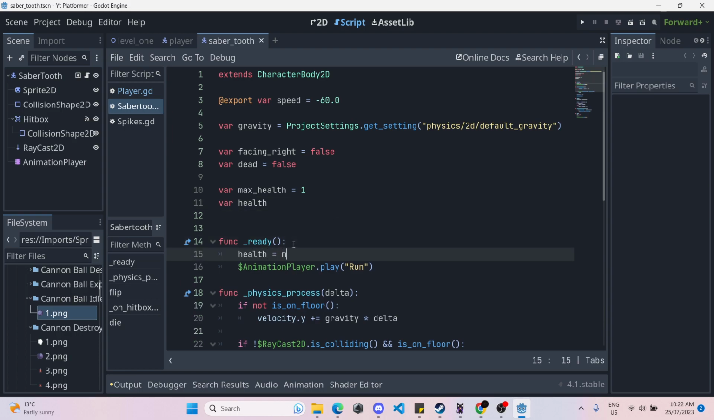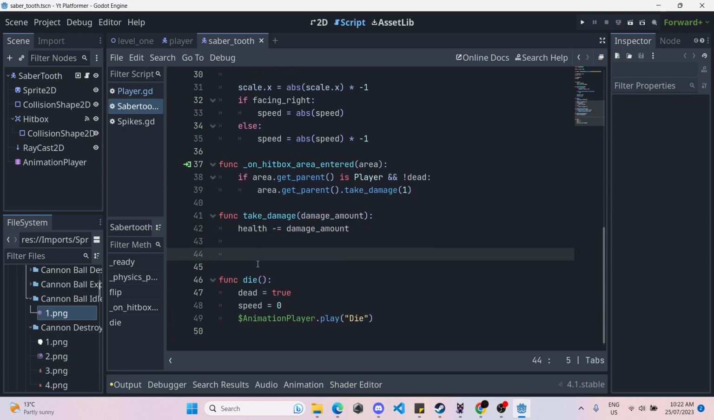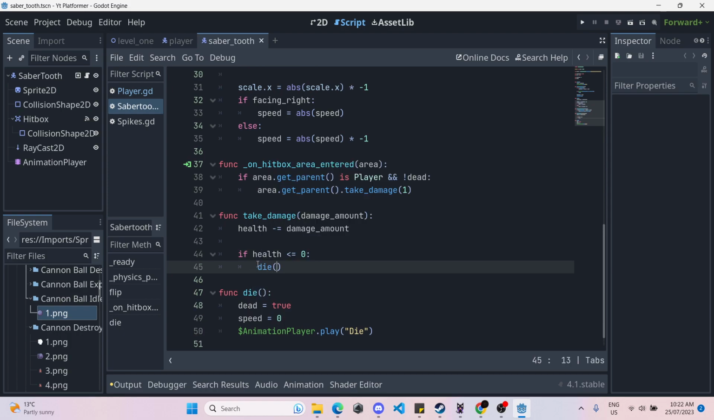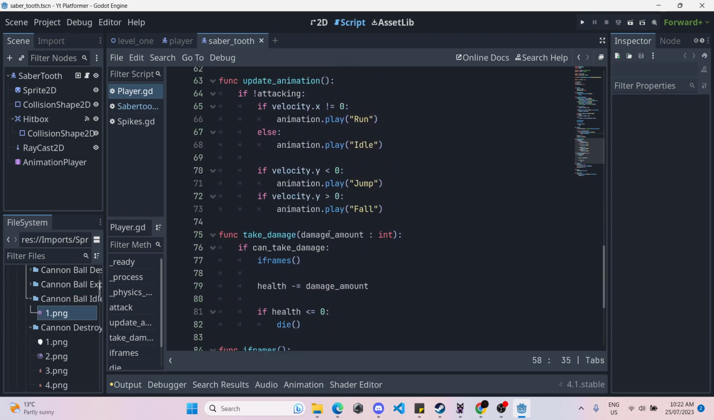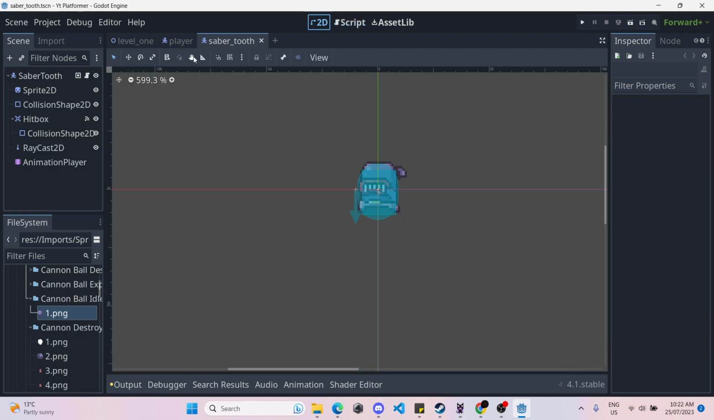So we'll just set the health to the max health in the ready function. And down here above the die function, we're just going to make a function take damage like so, and the damage amount. And we'll just say the health minus equals the damage amount. And then we're just going to say if the health is less than or equal to 0, then the enemy should die, like so. Cool. And then the player will go into the attack function, and we'll change this dot die at the end to take damage like so. And there we go. Just number 1. So enemy takes 1 damage, and that's that done.